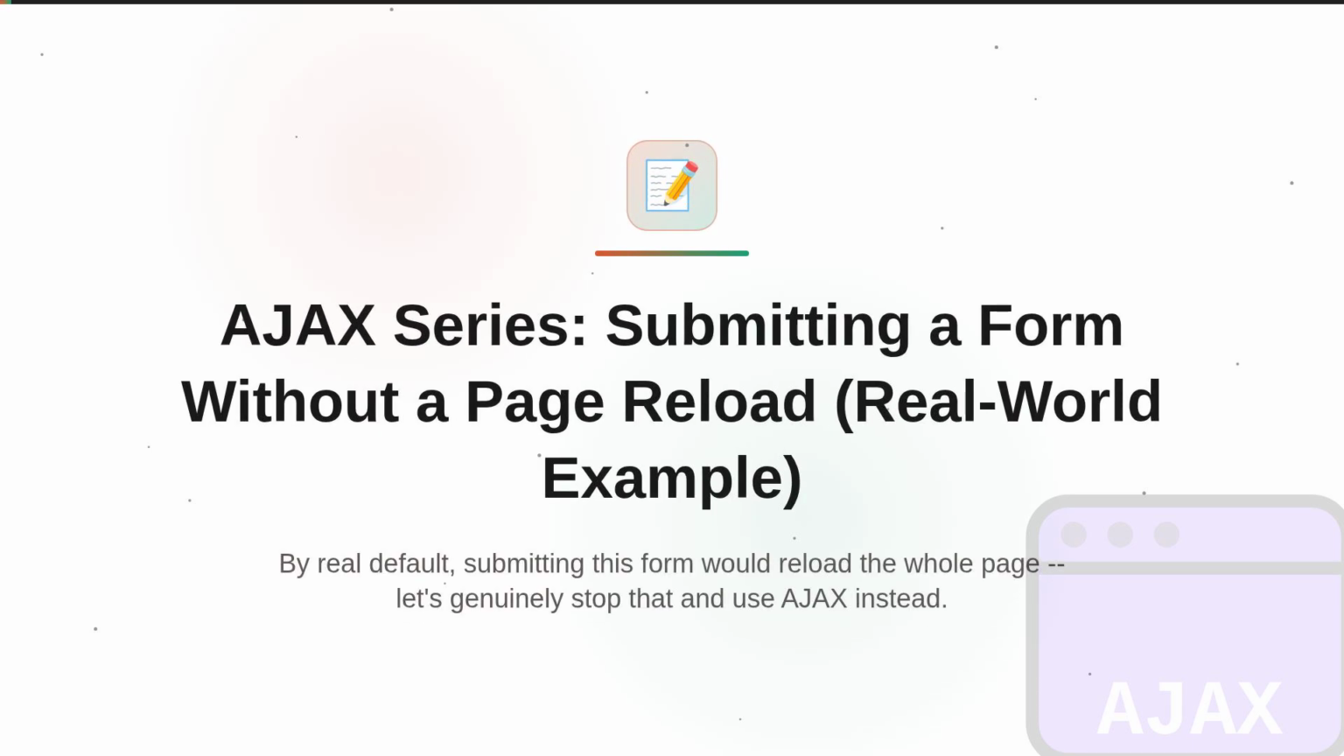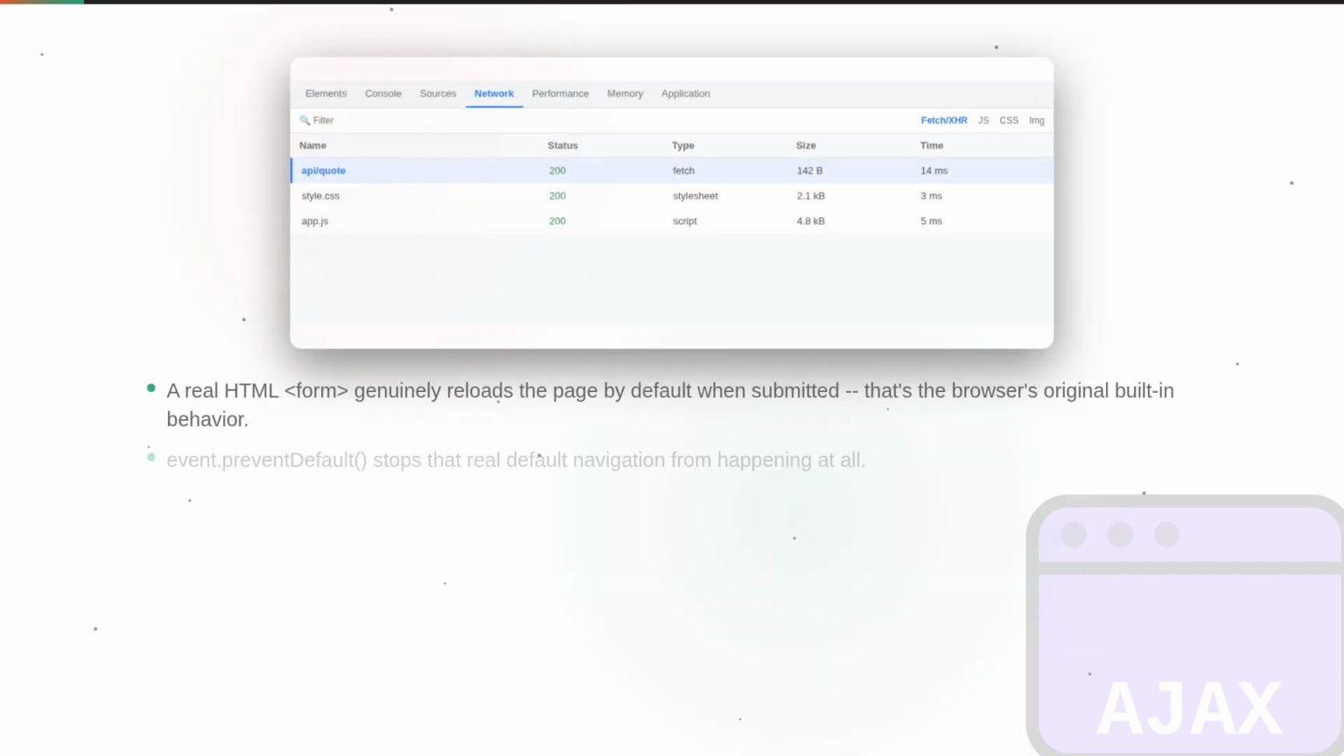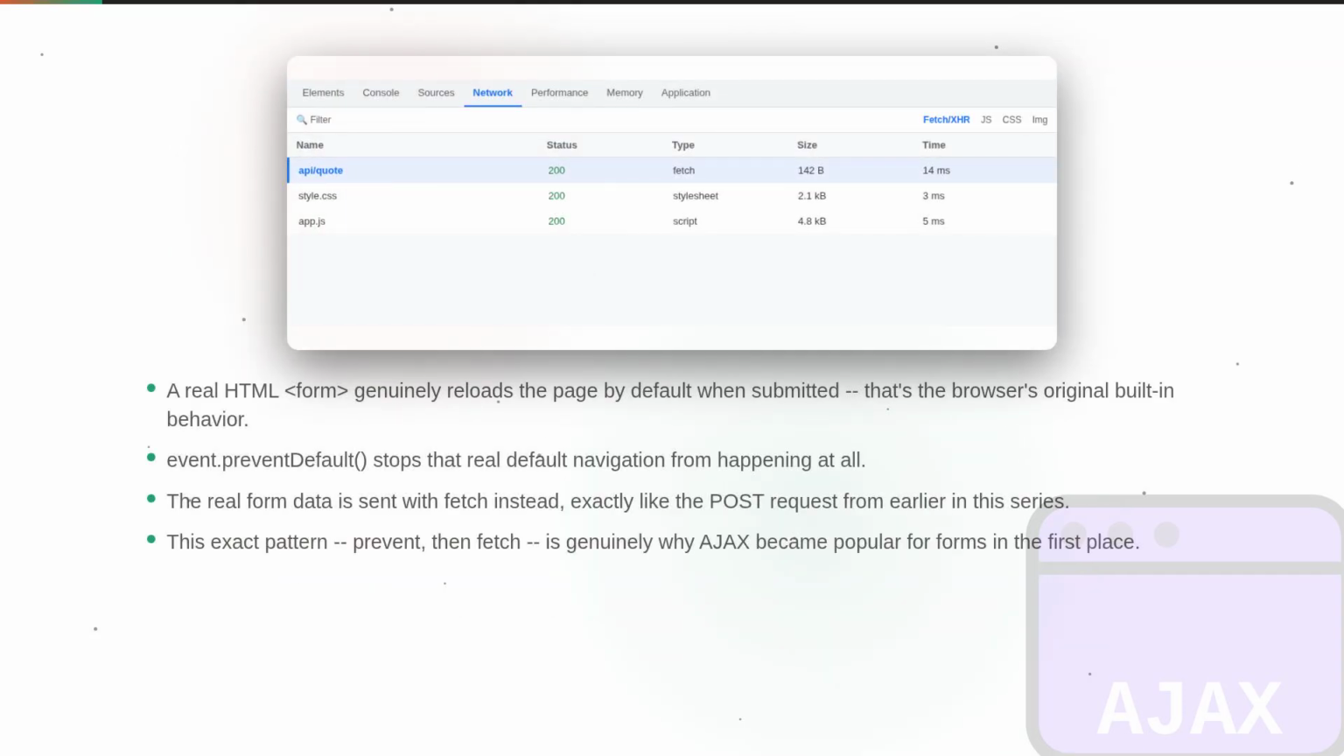By default, submitting this form would reload the whole page. Let's stop that and use AJAX instead. A real HTML form reloads the page by default when it's submitted. That's the browser's original built-in behavior, dating back long before AJAX existed.